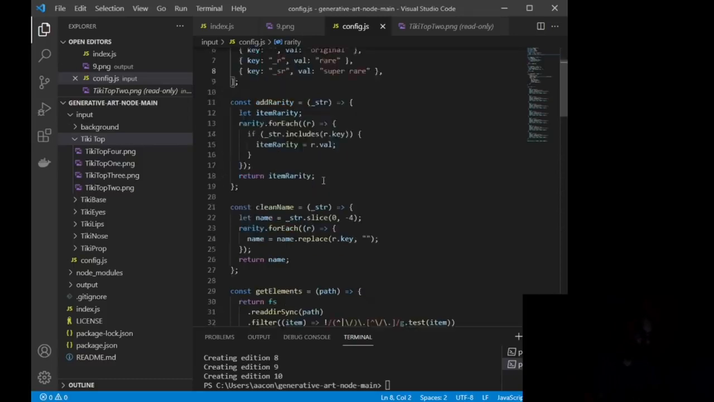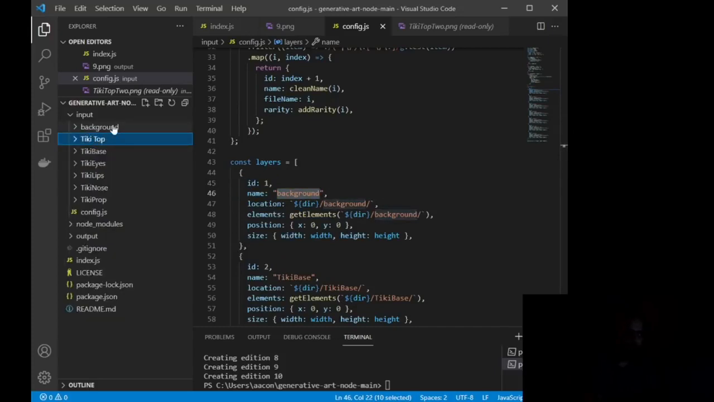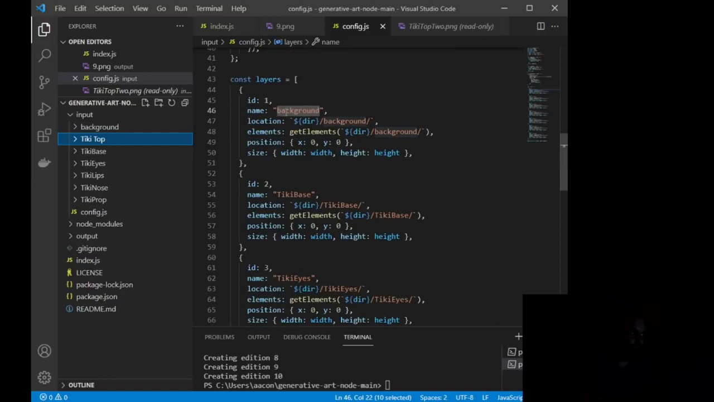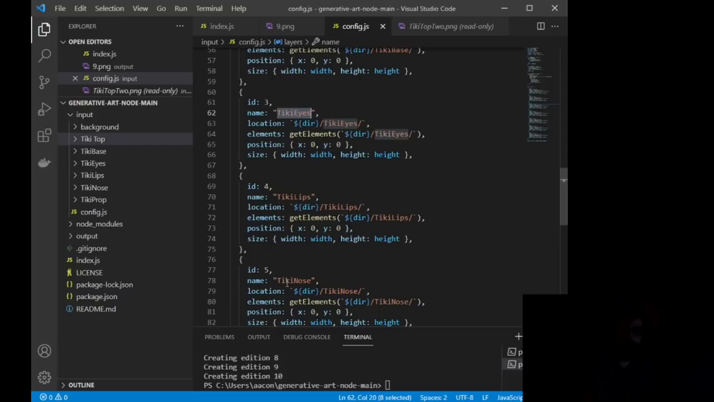So what we're going to do is scroll down to this right here where you see const layers equals. This is going to be the bulk of everything, and all you're wanting to do is name. This line right here, name, should correspond to the input file. So you'll see I have this name is background, this name is Tiki Base, this name is Tiki Eyes, and this is basically how you want your NFT or your image to be layered. So I want the background to come first, then the base or the body, then the eyes, then the lips, and then the nose.